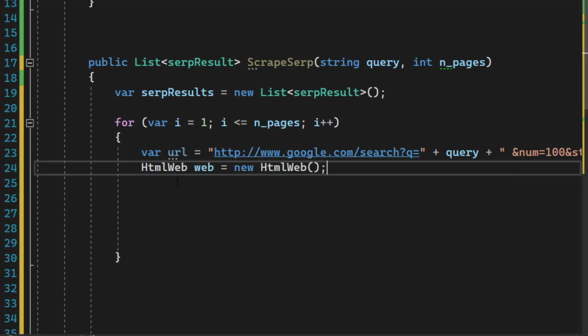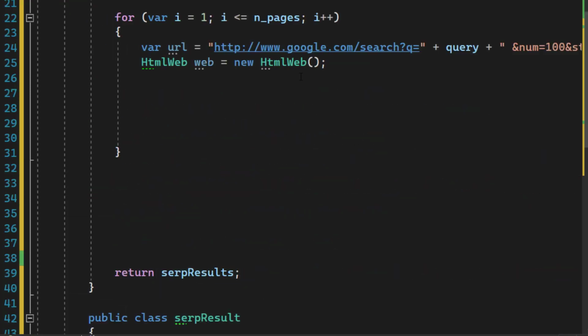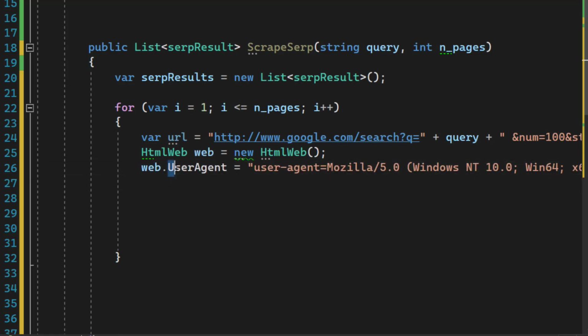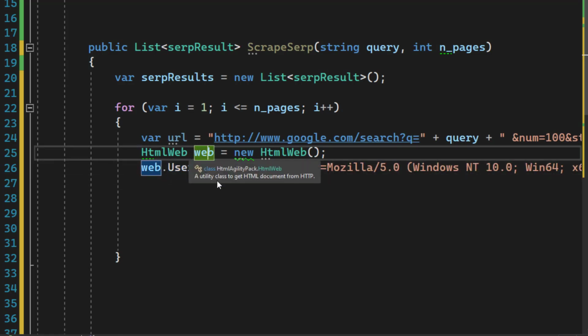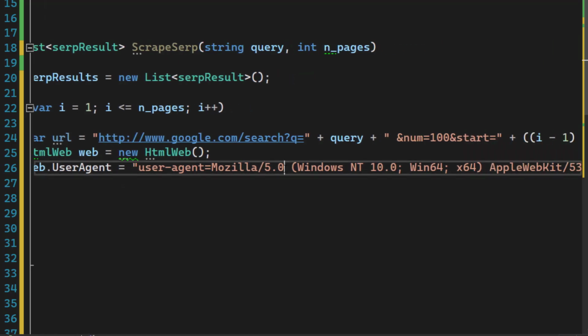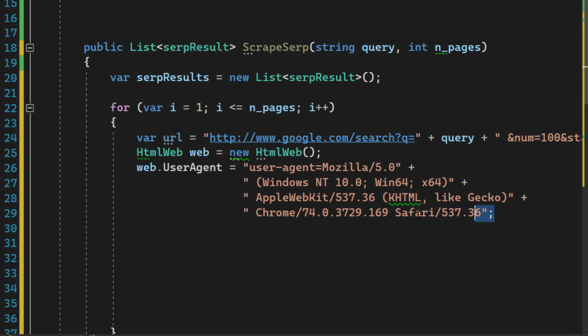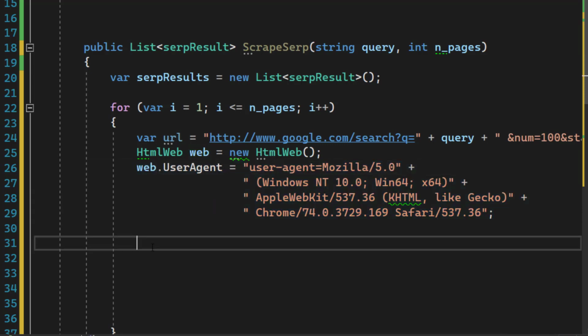So define a new HTML web object and import HTML Agility Pack to your project. Then I'm going to define what we call a user agent for this HTML web object. This agent here will help in avoiding sometimes the reCAPTCHA and avoiding to look as a bot when we open Google. So it's important to add this user agent parameter here.